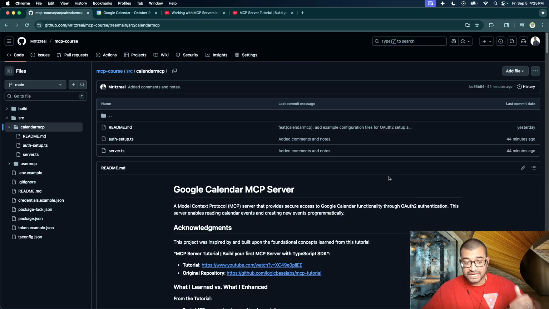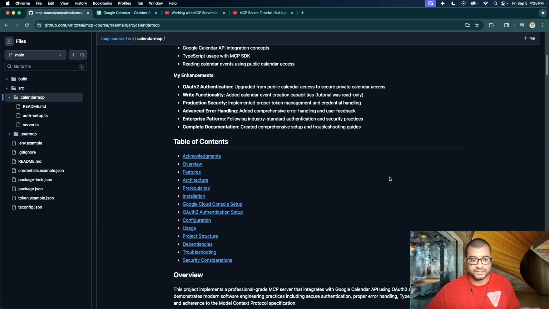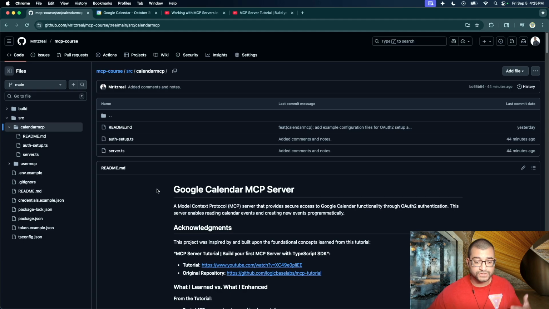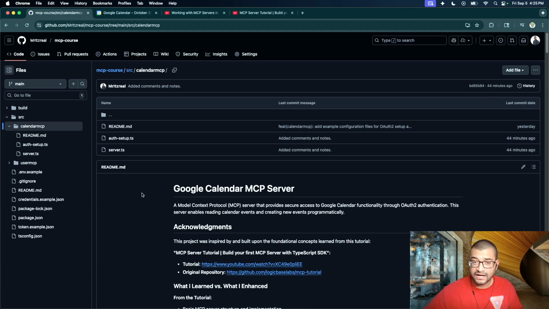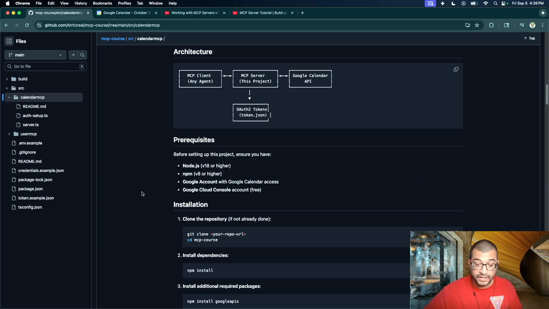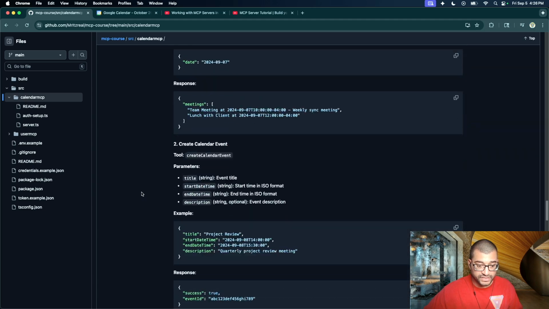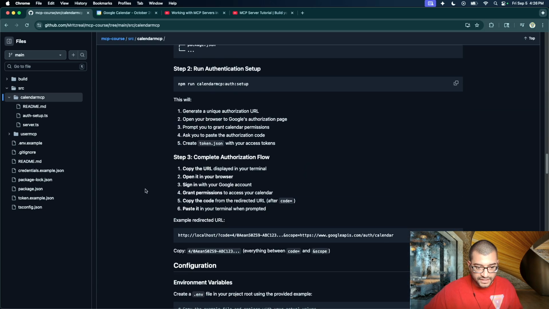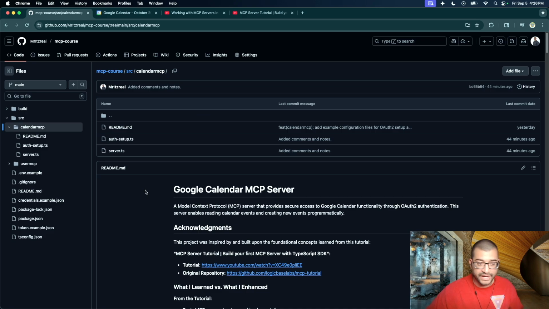If you want to see the entire code of this project that I just showed you and how everything was done, I did a README file, which is very extensive. I'm grateful for Gemini and AI because I was able to do this a lot quicker. This goes over everything, and if you want to provide context to your agents regarding your Google Calendar with this project, you'll be able to do so.